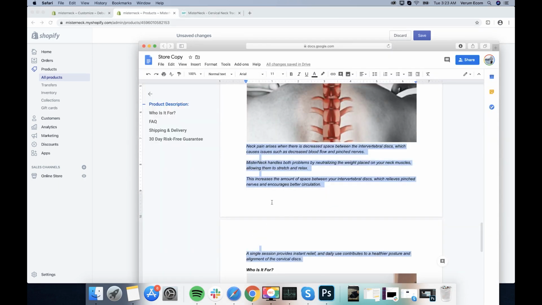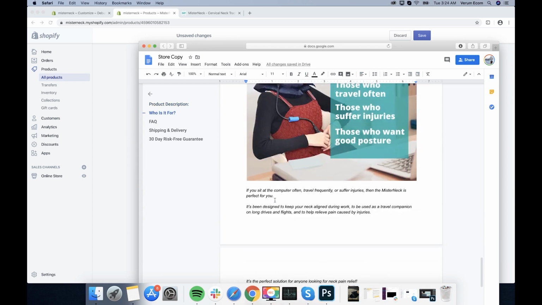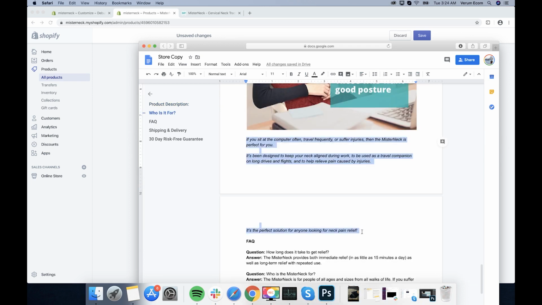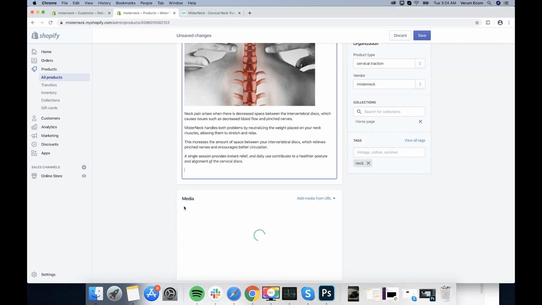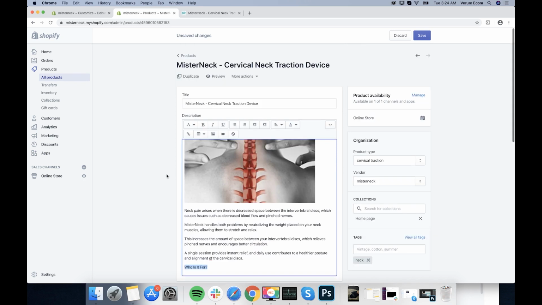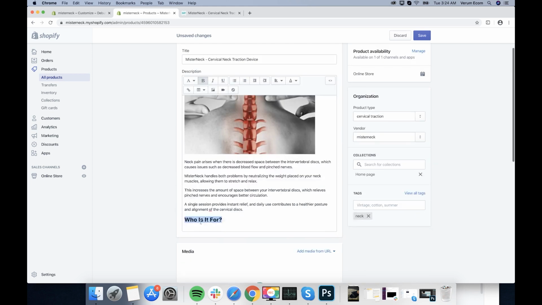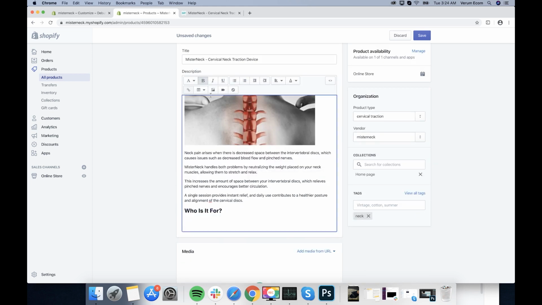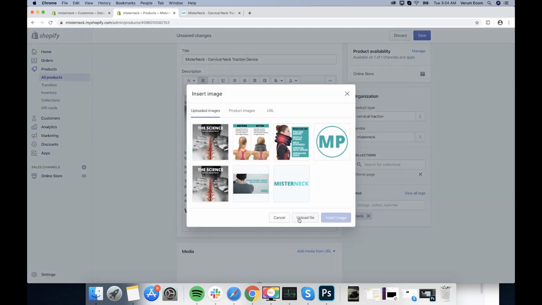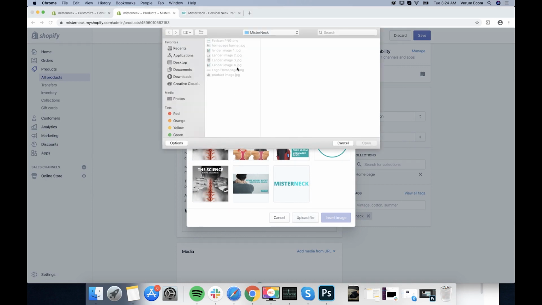And then let's move on to the next section. The next section is who is it for? Let's grab the copy over here. Let's write who is it for? Now we're going to bold this, turn it into a heading 2, and then place the landing page image 4 into this section.